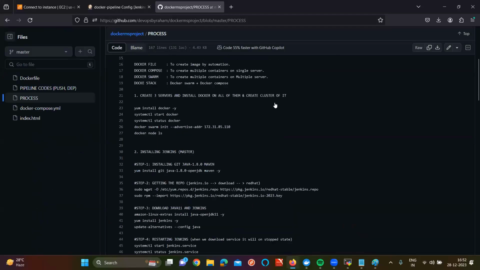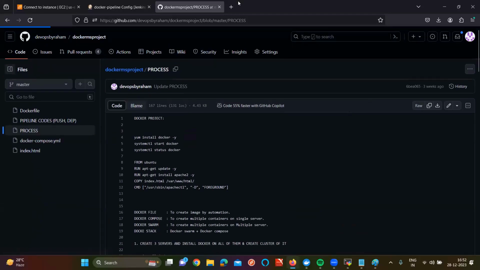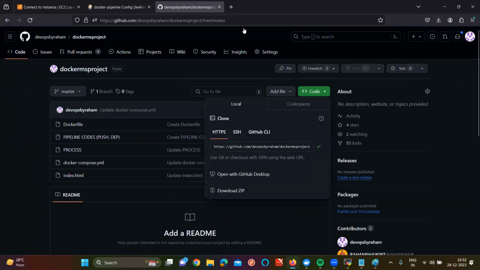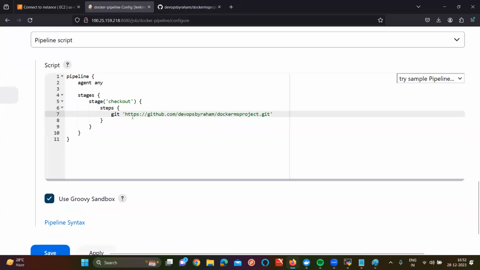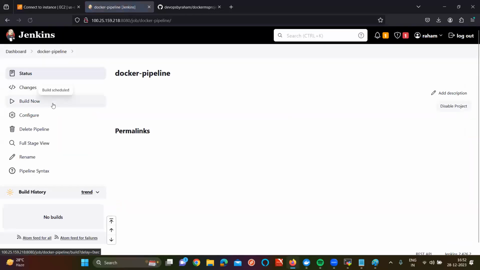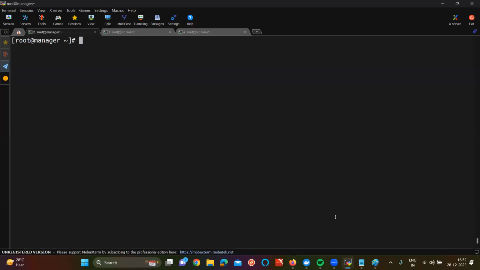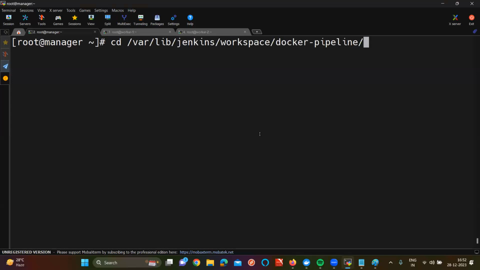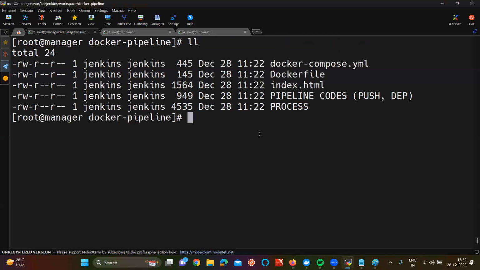Go here and take the URL. I think all of you know how to take the URL, right? Give it here. Now, the moment I click on save, what will happen, sir? Automatically the code from GitHub will be traveling to the Jenkins server. What is the default workspace of the Jenkins server? See the code here. Now you'll be having index.html and you'll be having a Dockerfile.